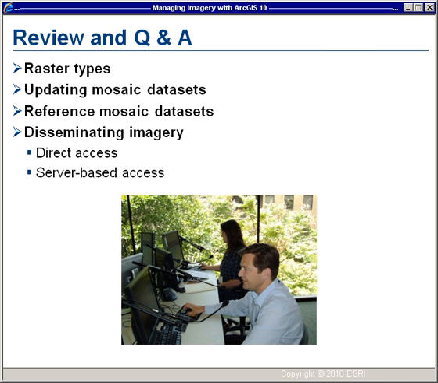Next question from Joe in Leewood saying, would the image extension for ArcGIS Server be required to serve out Mosaic datasets via web service? The answer is yes. To actually serve a Mosaic dataset out as a web service, you actually need the image extension.